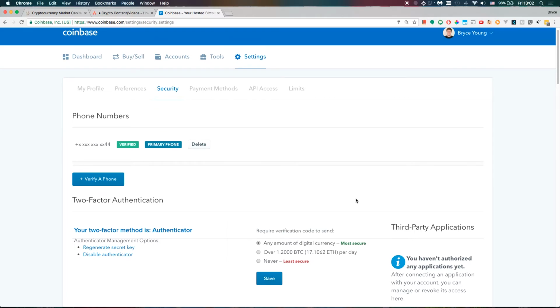So I use Google Authenticator for this two-factor authentication. You can also use SMS. So when you're logging in, it'll send you an SMS and you can just check the code and enter it in. So that's how you set this up here. You can click verify a phone, or you can use Google Authenticator, which I've chosen to use. And that's pretty much it for Coinbase.